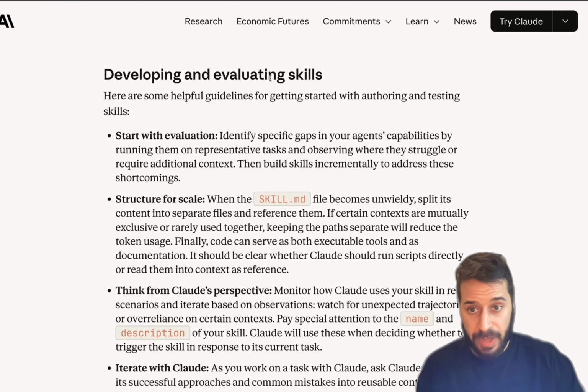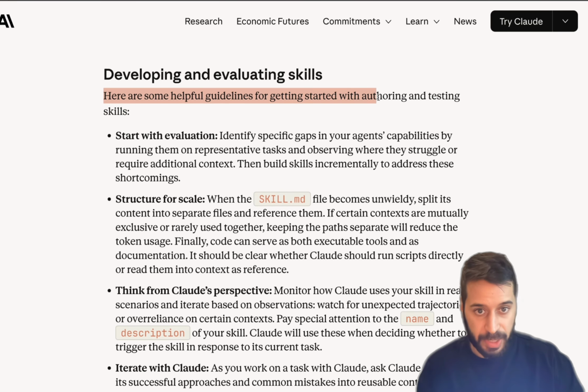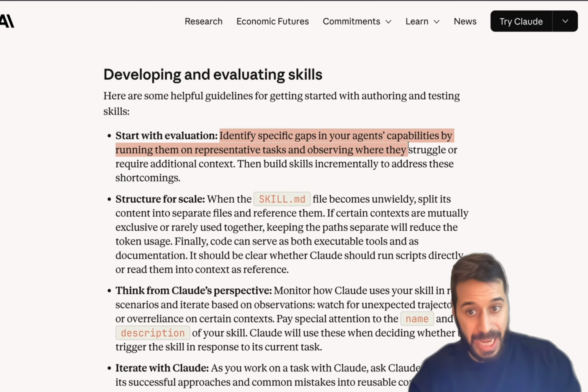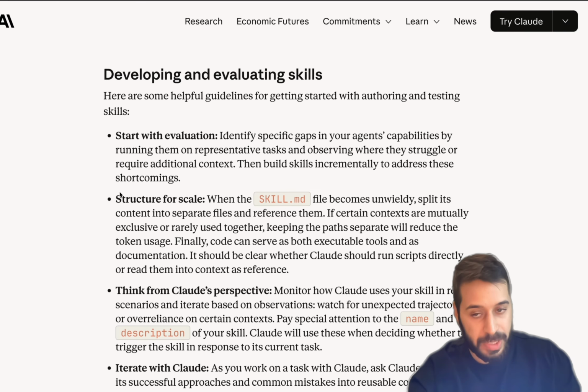Okay, so developing and evaluating skills. Here are some helpful guidelines for getting started with authoring and testing skills. Start with evaluation. Identify specific gaps in your agent's capability by running them on a representative task and observing where they struggle or require additional context. Then build skills incrementally to address these shortcomings.